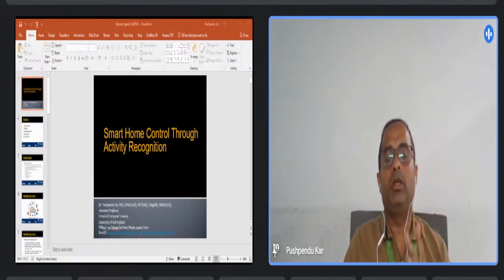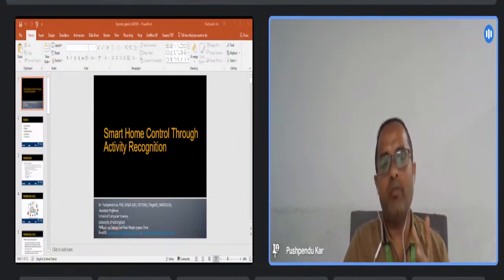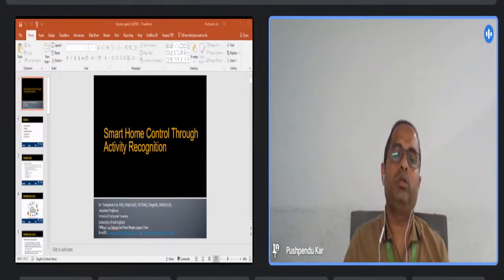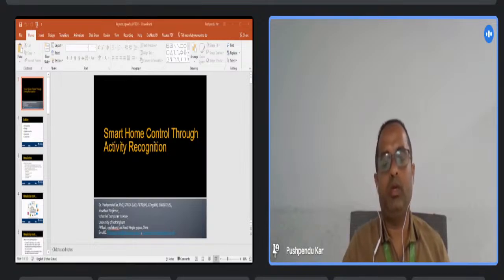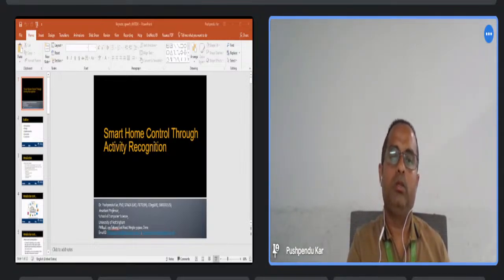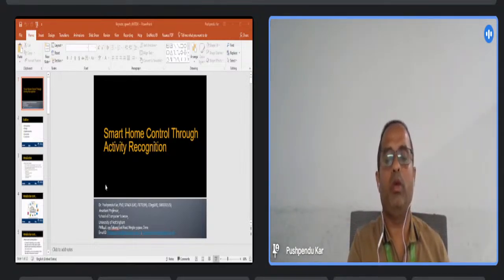So these are the three techniques, three methods, or three types of sensors used in the smart home to identify the activity of occupants. First is acceleration based, the second is vision based, and third is Wi-Fi based.